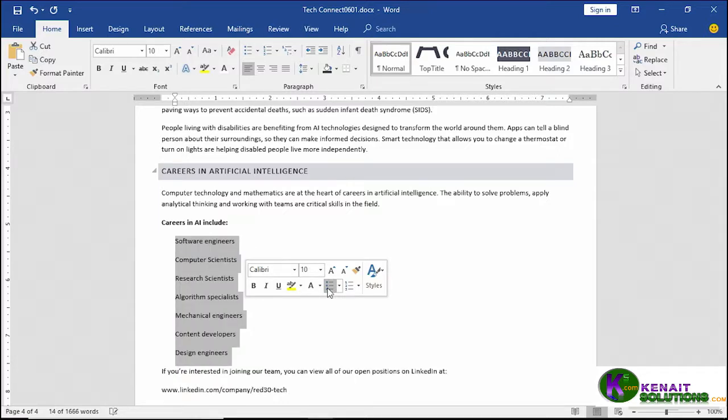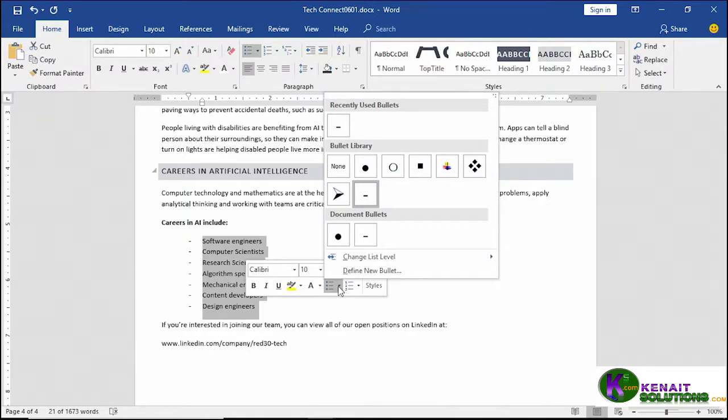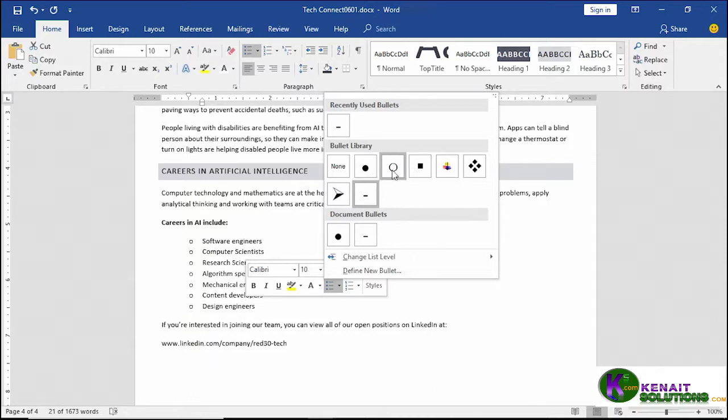Go ahead. You can see what happens. It's just a list now with hard returns in between. Click it again, turns it back on. Click the drop-down arrow, and you'll see a number of bullets to choose from, including the most recently used one, the dash. But maybe you'd rather have black dots or hollow dots. How about squares? Here's some cool ones.